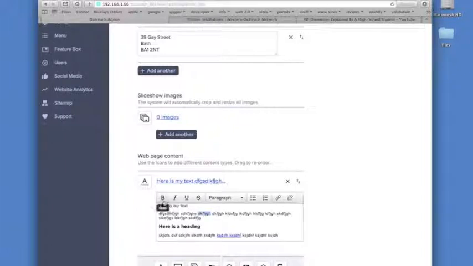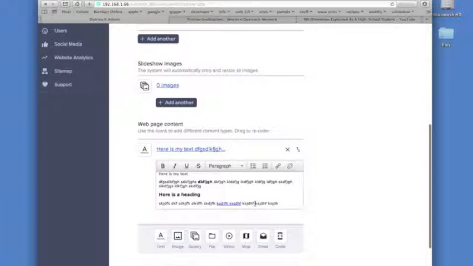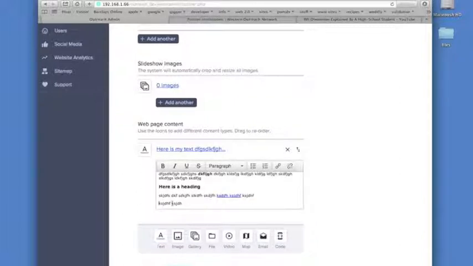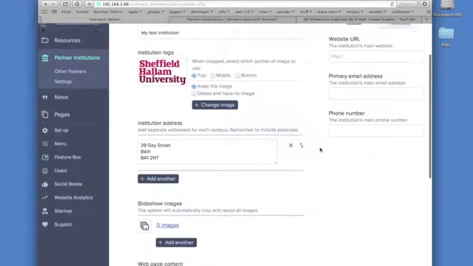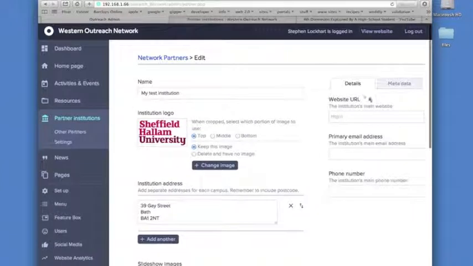I think that text is important, so I'd like that to be bold. And if I wanted to, I could also add a list as well, so just using the list icon, and it turns it into a bulleted list. So I think we've got everything there we want to. Oh, actually, on the right hand side here, we need to put in some additional details for the partner. So we need the website URL.